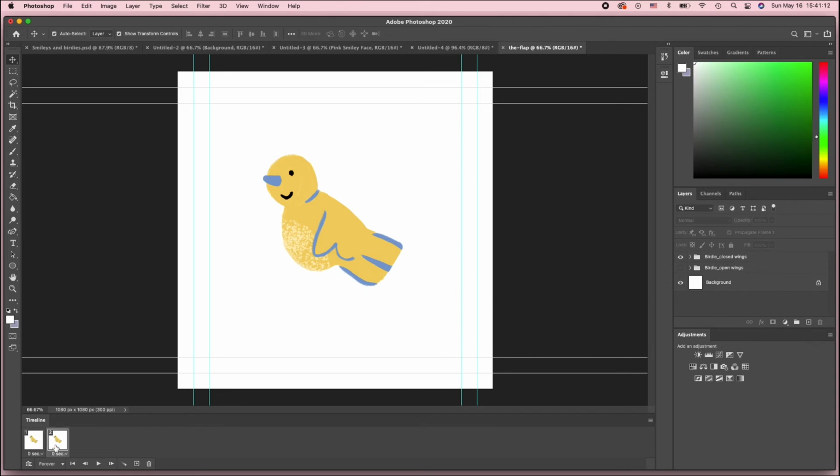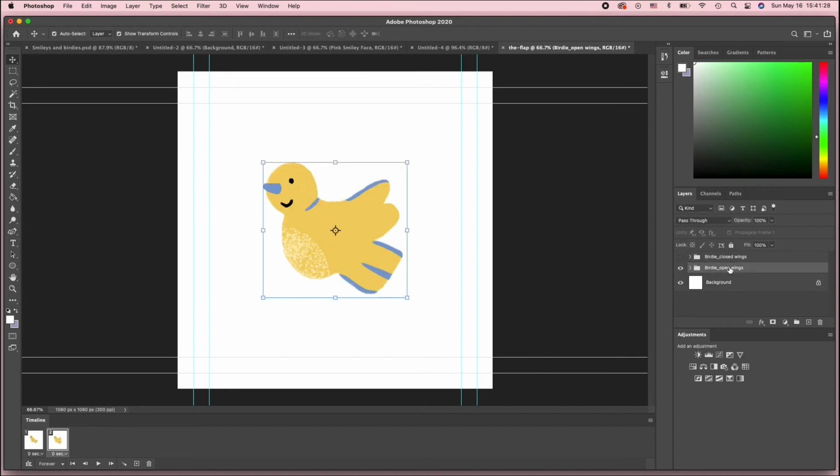make sure you have clicked on number 2 in your timeline, and then you can turn off the closed wings birdie in my case, or if you're working on something else, your first layer, and then turn on the second layer. So you can see in the thumbnail on this timeline, the first frame is like this, and the second frame is like this. And if we go ahead and play it, it will be flapping really quickly.